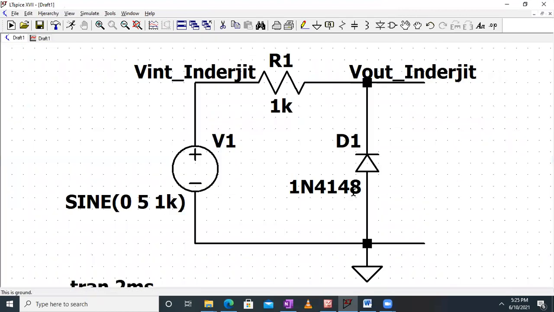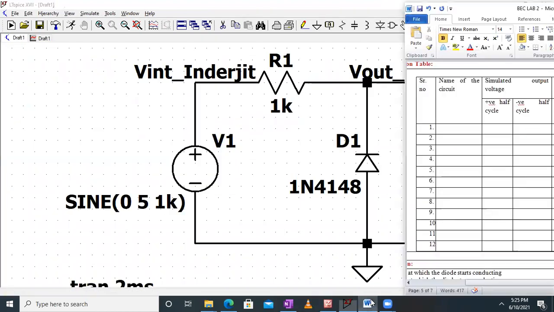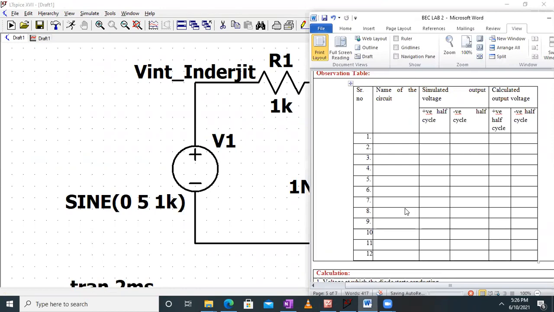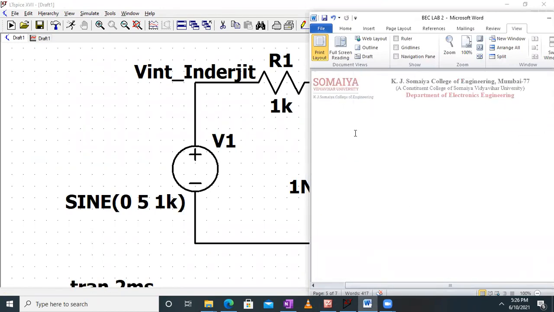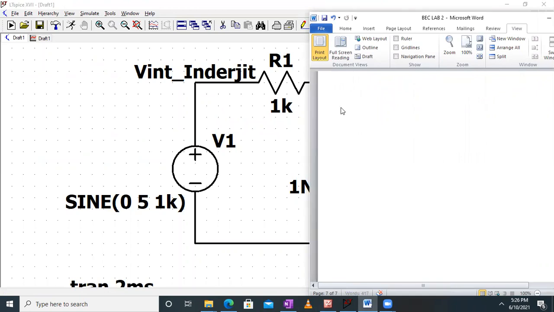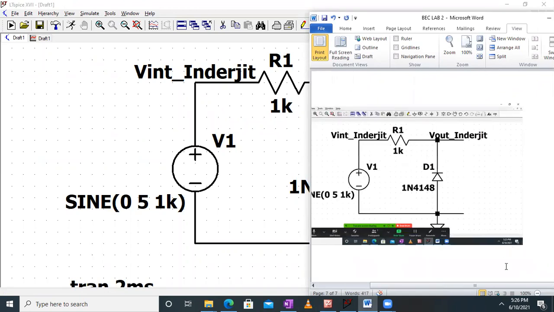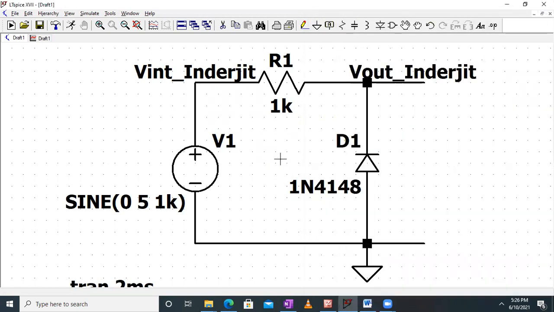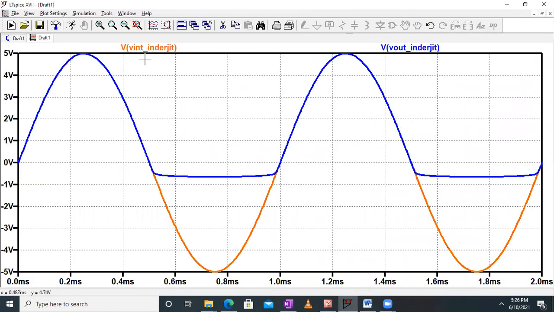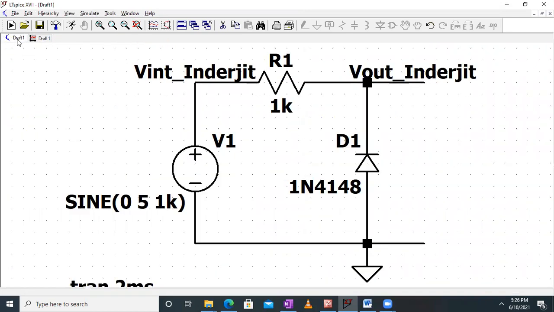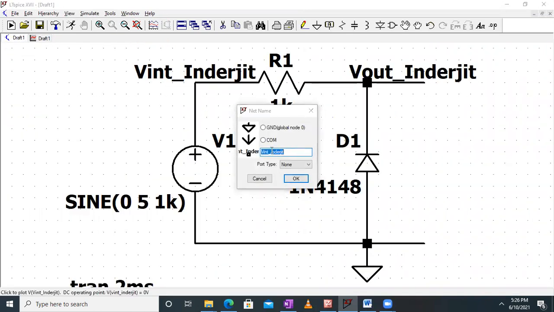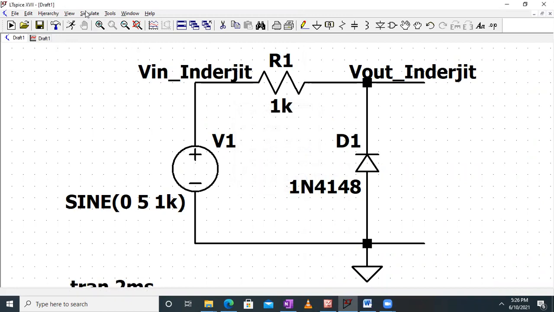You can take the print screen of this circuit and attach it in your Word document. So here is my Word document, which has already been sent to you for BEC lab number 2. You can go over here and add your print screen. Add your complete print screen so that your name is already added over here. Your date and your time are already taken care of. Now next, this should be V in actually. Okay, yeah, now it's proper.